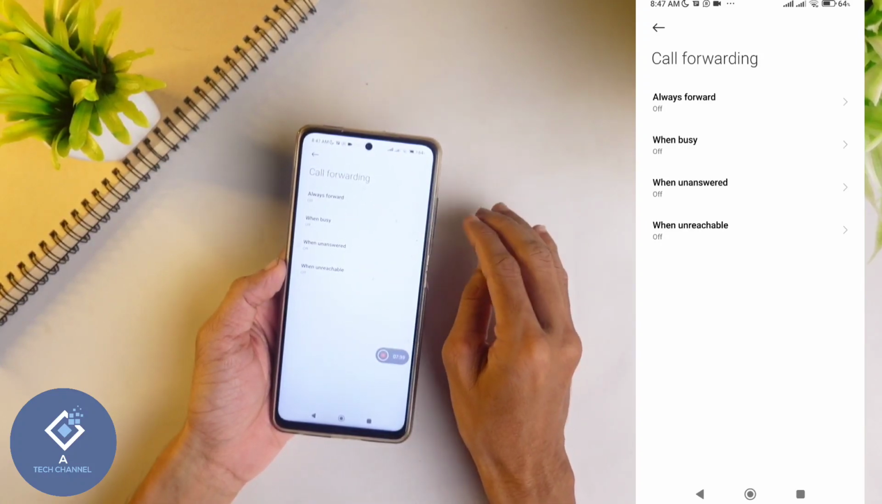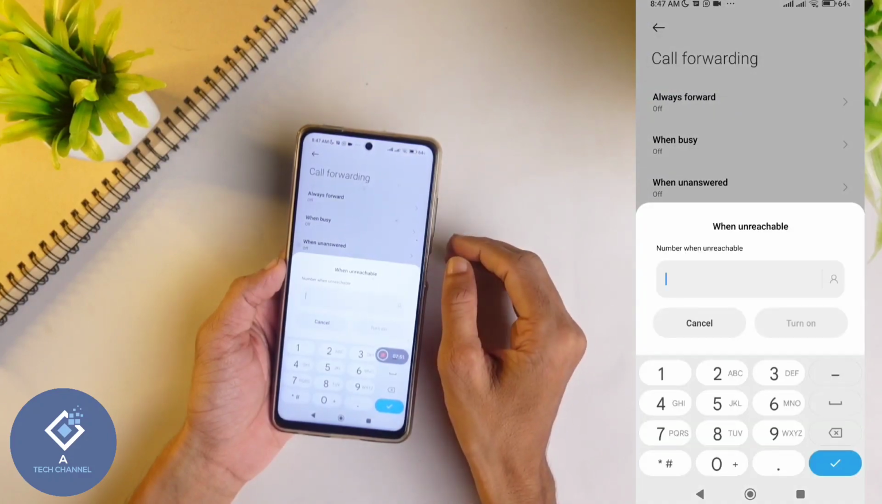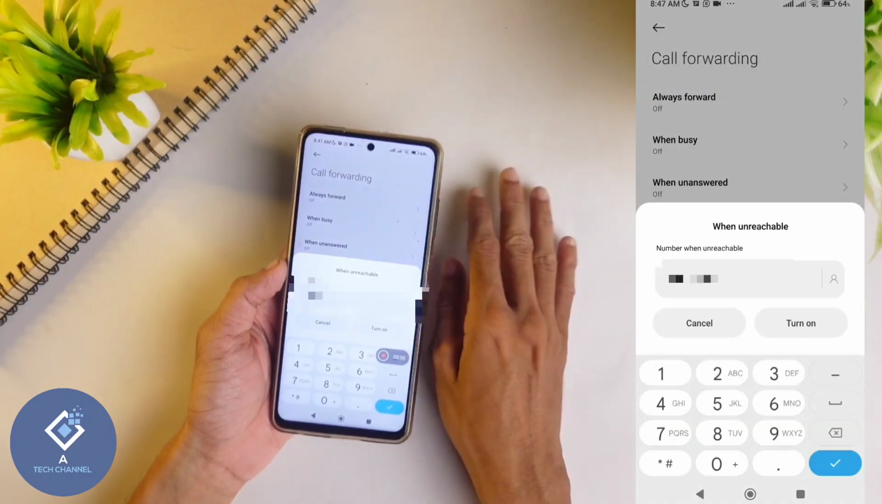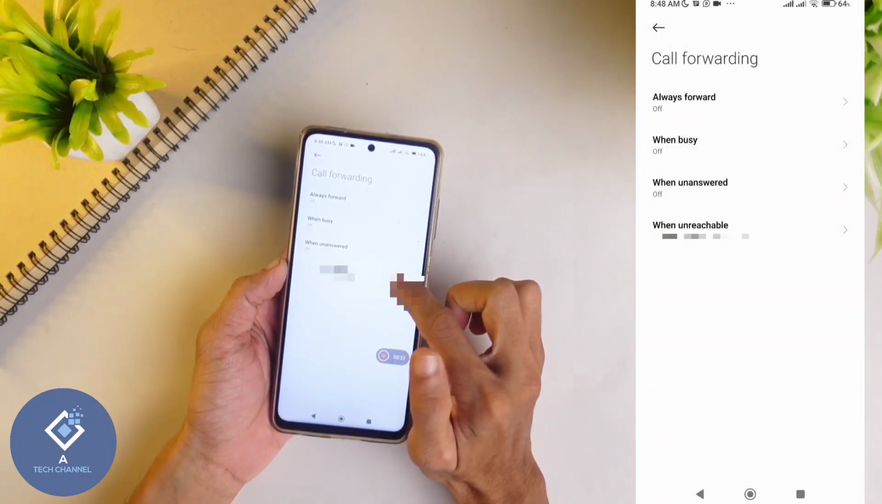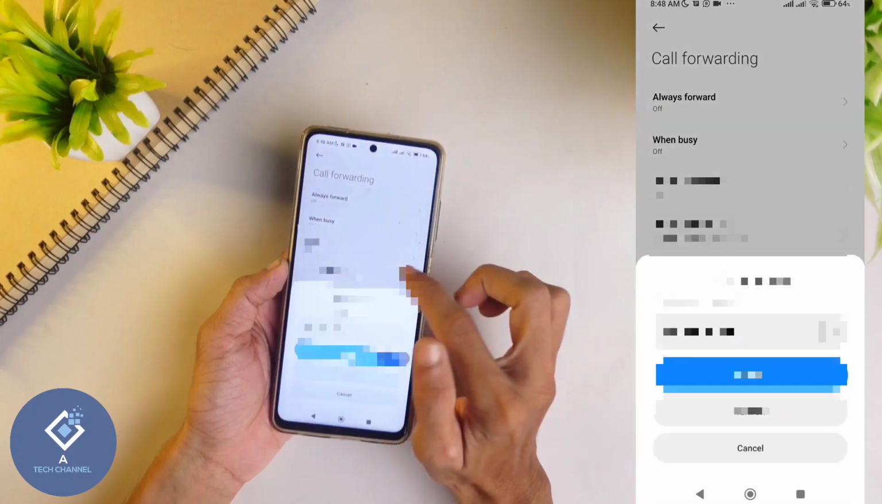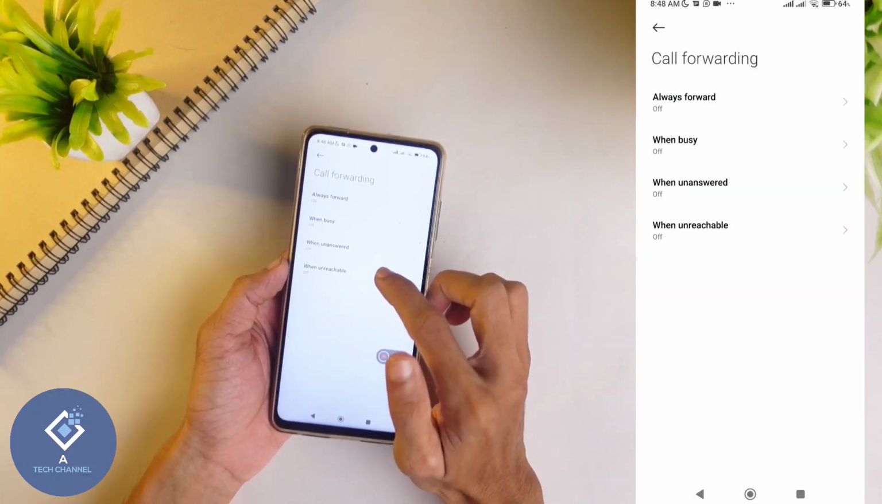If you want to turn it on, it's very simple. Click on whichever call forwarding you want. After that, type the phone number which you want to divert your call to. After typing the number, click on turn on. Now you can see that call forwarding is activated here. To disable this, click on this option. Down here you can see turn off. Click on turn off. Now you can see that this is turned off.